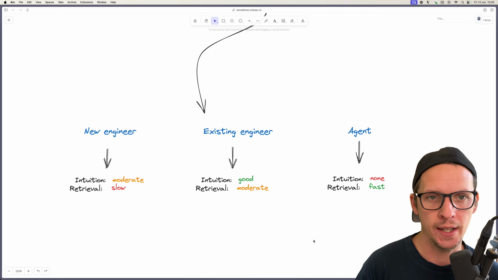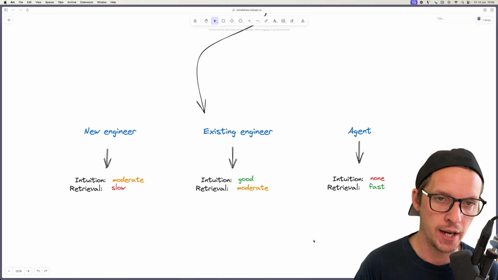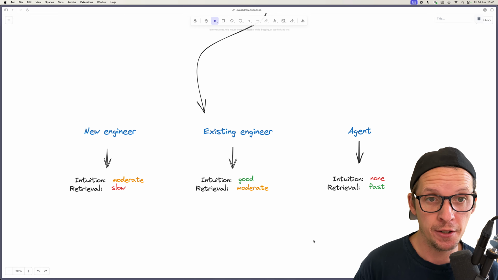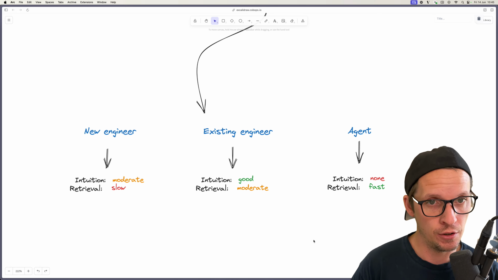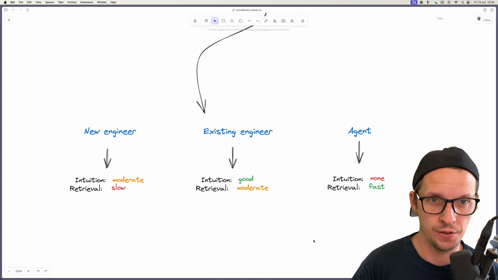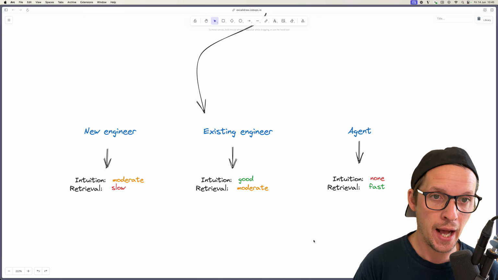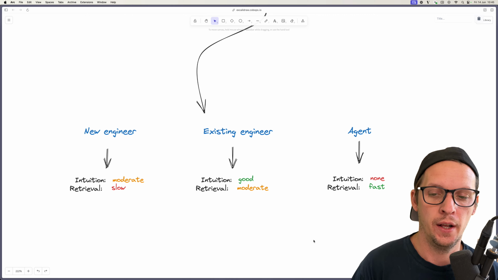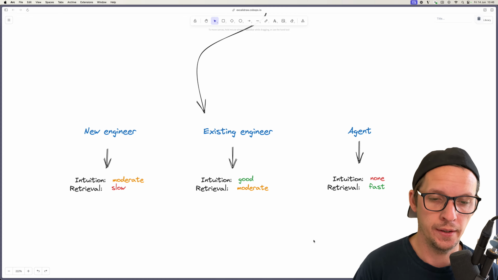But when it comes to the additional retrieval necessary to actually do something with this, that will be very slow, right? Because they haven't looked at the code base before. There are still open questions on how to do certain things. They need to ask more, they need to search more, they need to retrieve more.